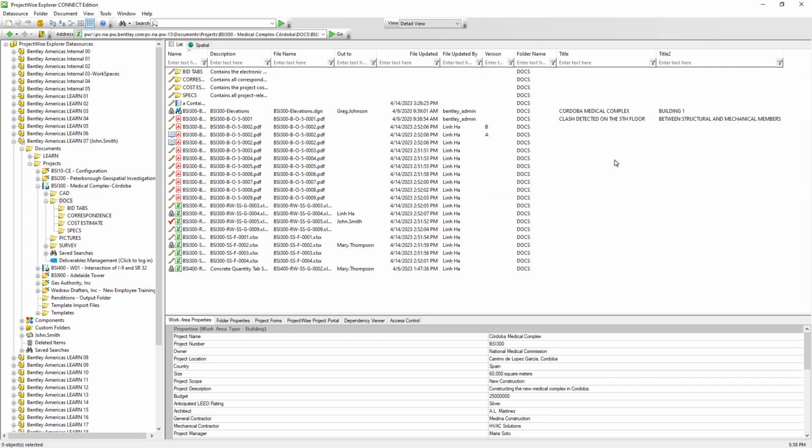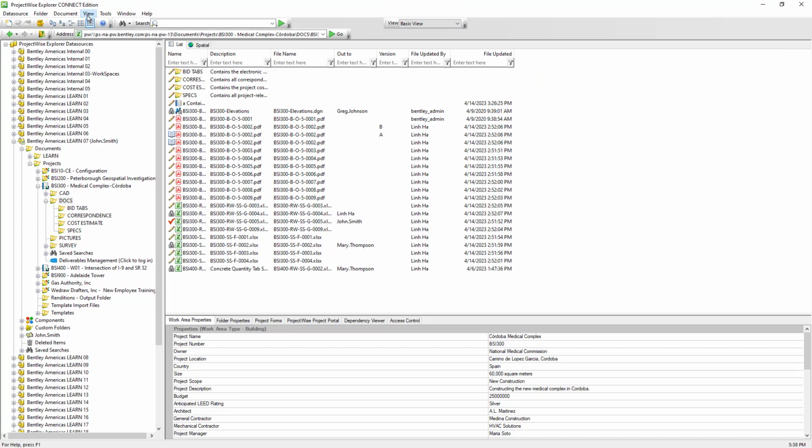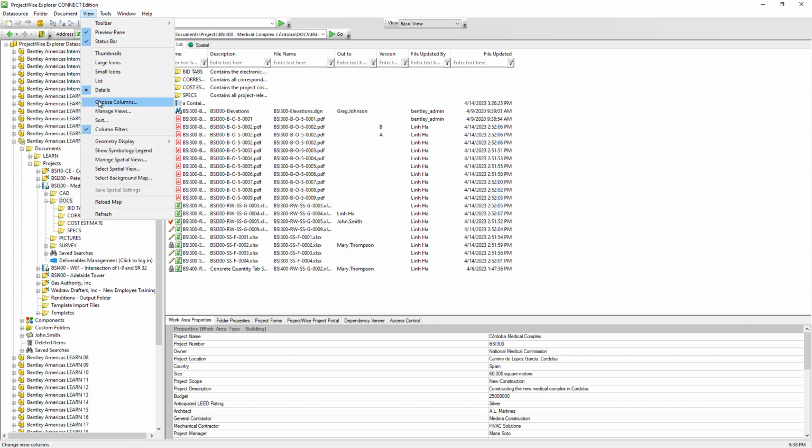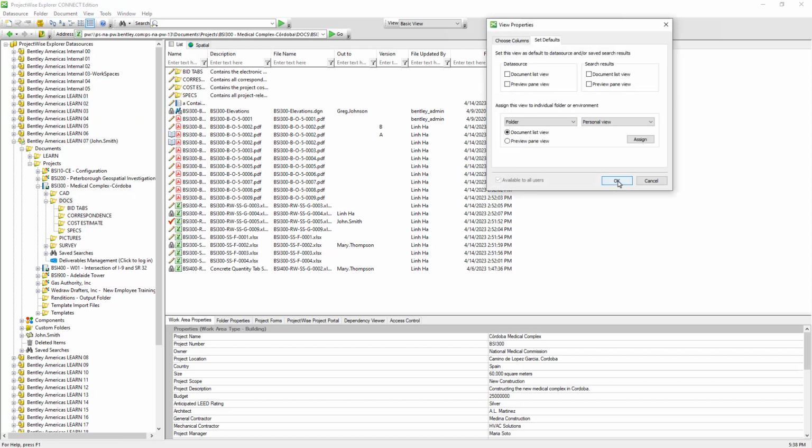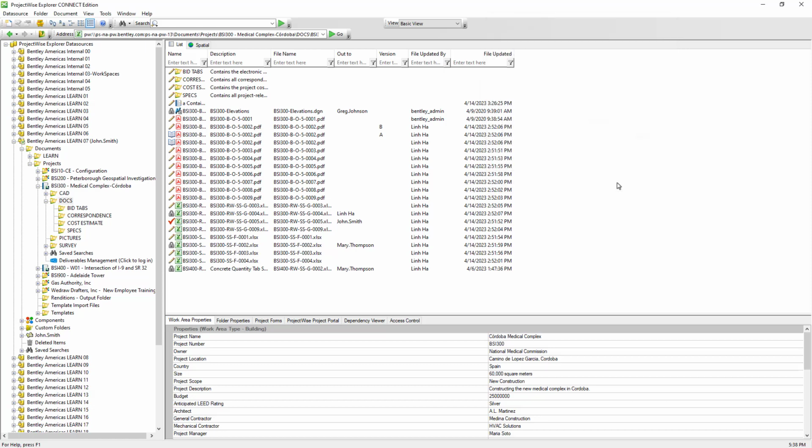Next, we want to make sure that when the user selects a folder, the basic view will be automatically used. So let's go ahead and make sure the basic view is active. We can then go to the menu bar and select View, Choose Columns. On the Set Defaults tab, under the Data Source section, enable the Document List view as well as the Preview pane. Once we hit OK, when a folder is selected, the basic view will be automatically used.